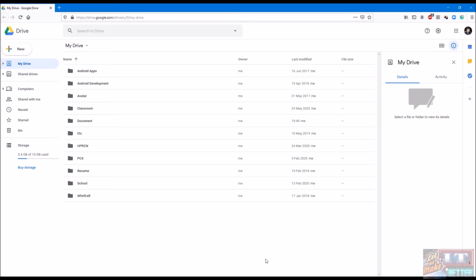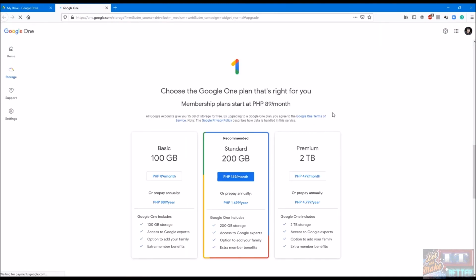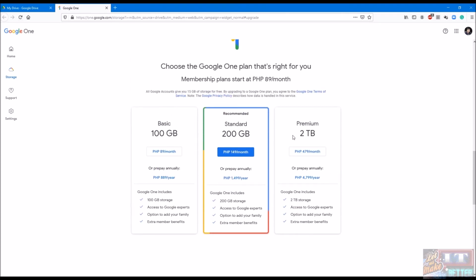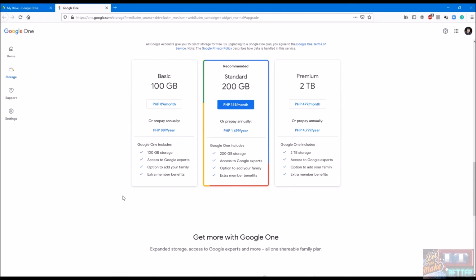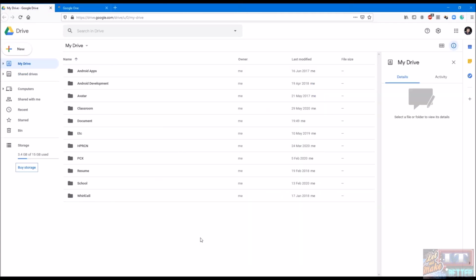Then, of course, it has 15 gigabytes of free space. Then, what I said a while ago, you can buy more storage by pressing Buy Storage here, and then you will be directed to which plan you're going to buy. So there is the basic one, the standard, and the premium. They have different costs. It can be monthly or annually. Okay, now we're done with the advantages of using Google Drive.